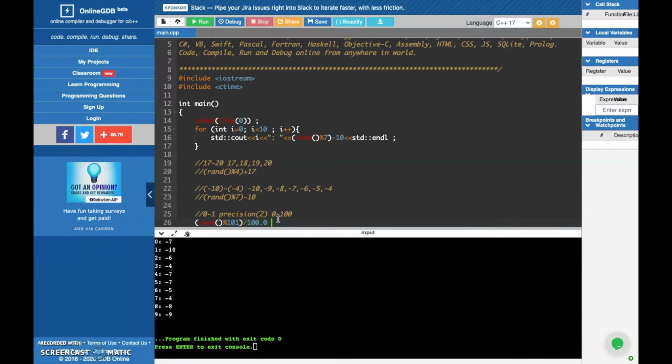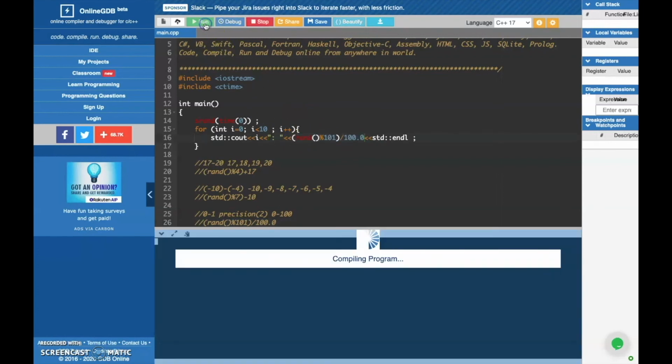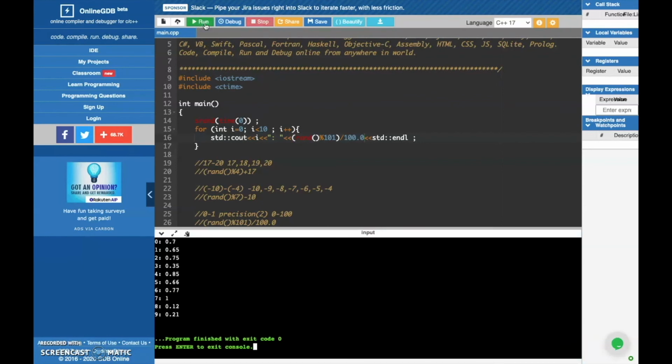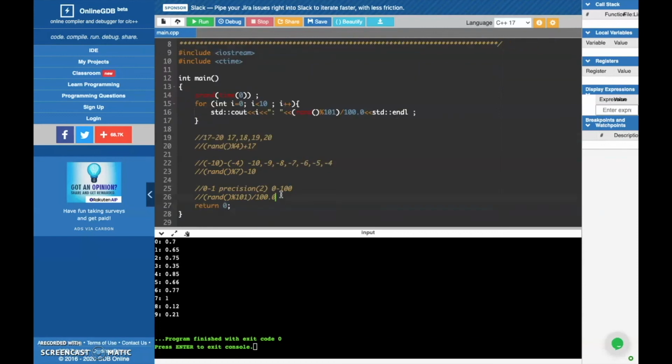And be careful to use a floating point number. Otherwise, most of them will be equal to 0. So let's see what happens here. See, we have floating point numbers between 0 and 1. We also can shift the whole thing.